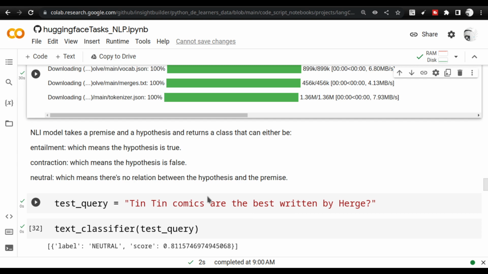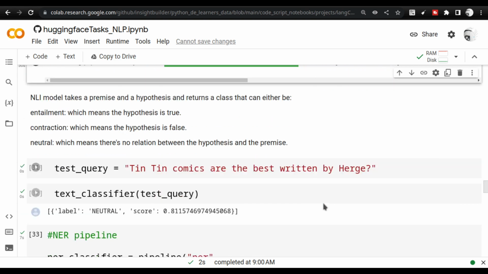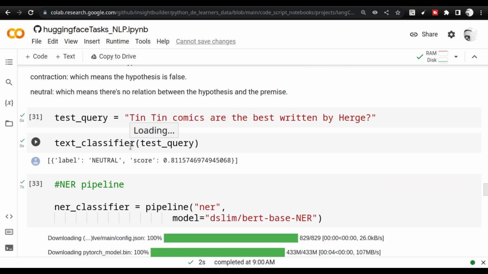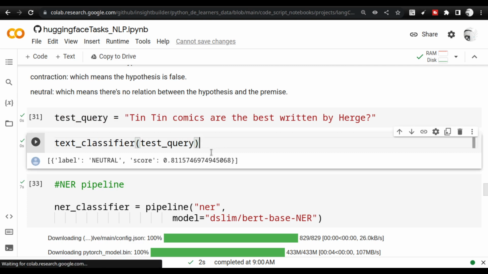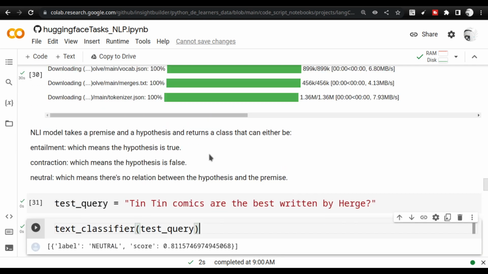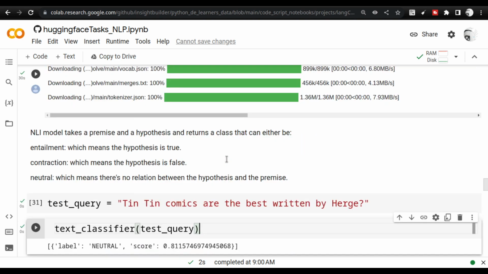So I say Tintin comics are best written by Hergé, and I get a neutral. Actually, I should have got entailment, but that is the model reply that is coming out. So that is about the text classification.